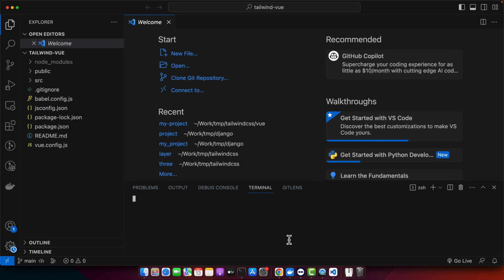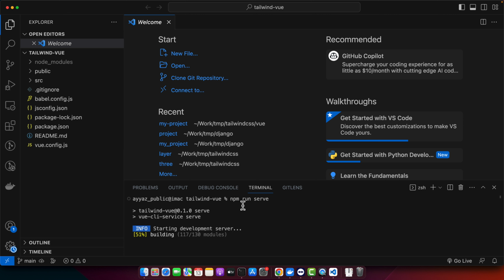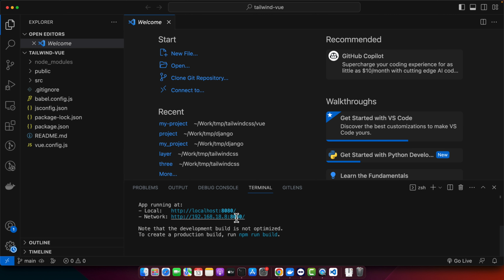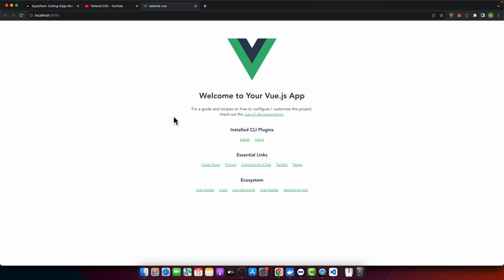Now open your terminal again and run the command npm run serve, press enter. This should start your app on port 8080. As you can see, it is running on local and network. You can open any of these links. You can see that Vue.js is running in our browser now.